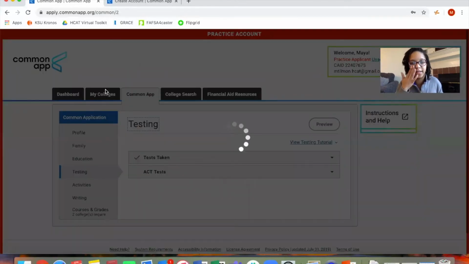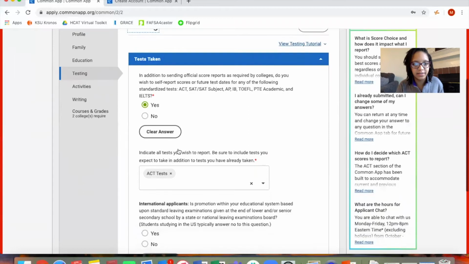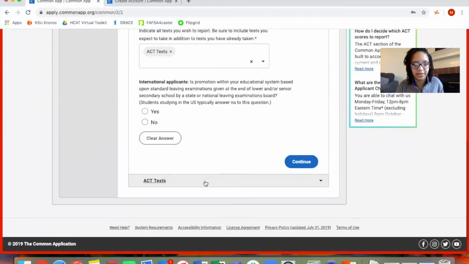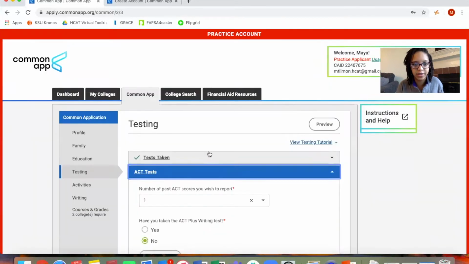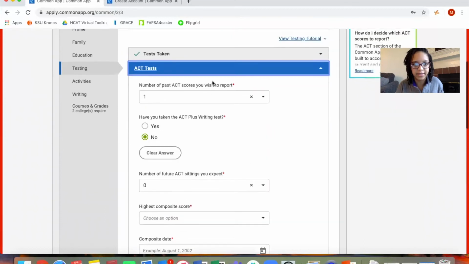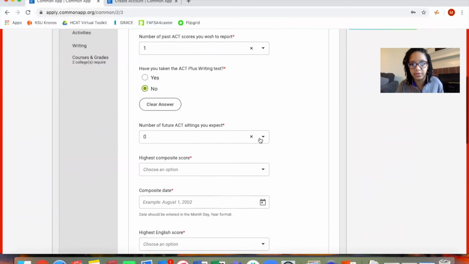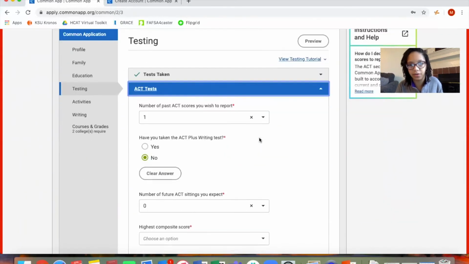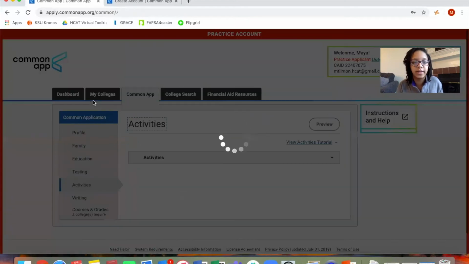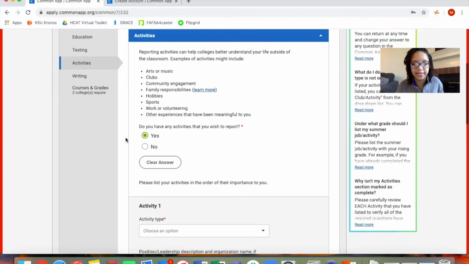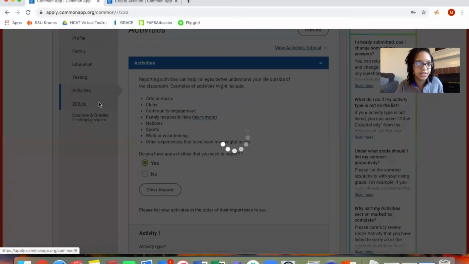Testing, this is going to be your ACT, SAT. So you would put that you took the ACT, and then it'll ask you what your scores were. Then it'll ask you how many times you want to put it in here. I would say, just put whichever one is your highest, and then you can always go back and update it if you take it and you get a higher score after you've already put your account together. And these are any activities that you do, clubs, organizations.